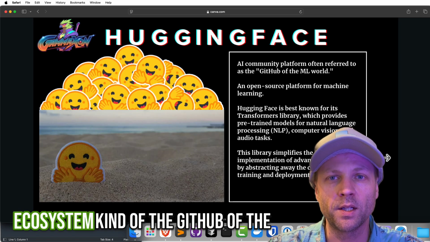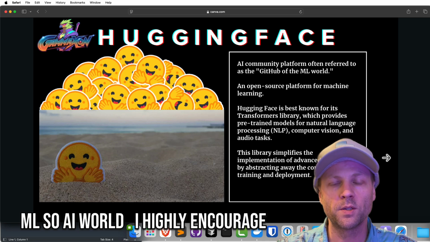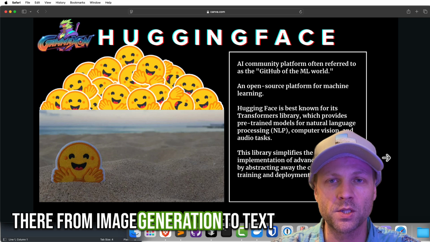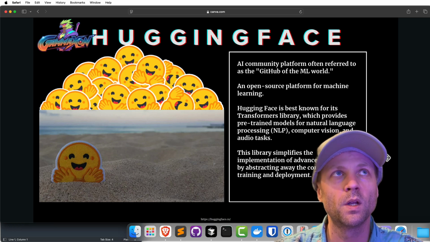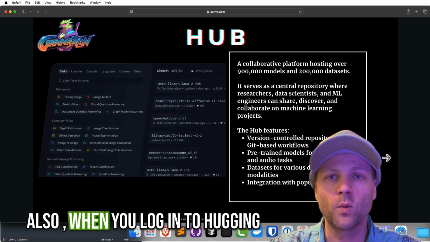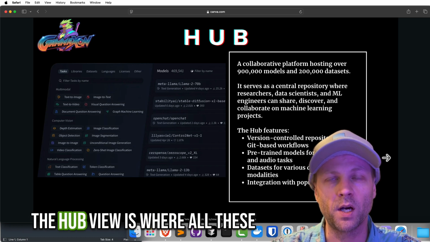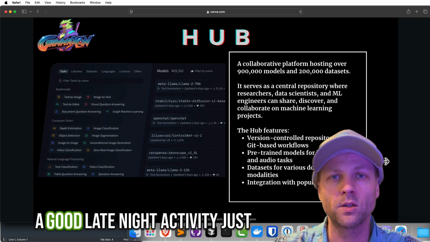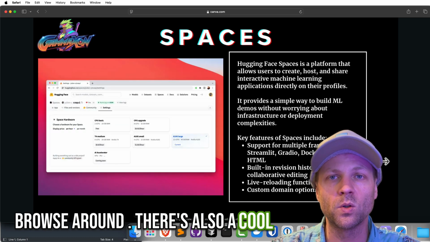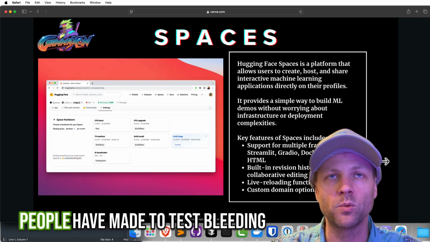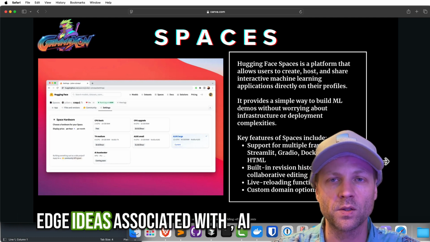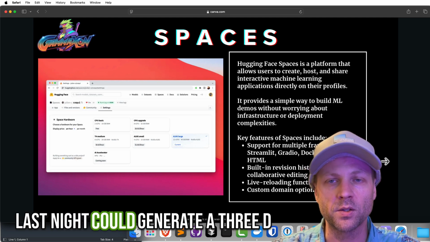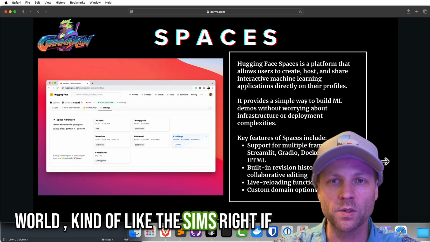So Hugging Face is really an ecosystem, kind of the GitHub of the ML/AI world. I highly encourage you to check it out. They have a lot of open source models there, from image generation to text generation to way more. Also, when you log into Hugging Face, you can see the hub view, and the hub view is where all these models are located, and there's a lot in there, so it's a good late night activity, just to browse around. There's also a cool section called Spaces, which are basically mini web apps that other people have made to test bleeding edge ideas associated with AI concepts or ML concepts. So, for example, the one I was looking at last night could generate a 3D world, kind of like The Sims, right? If you ever played SimCity.